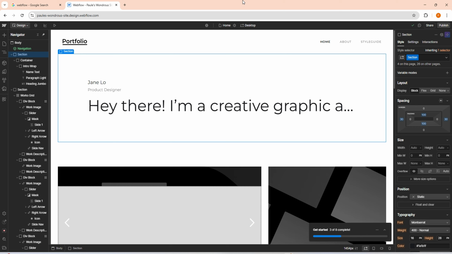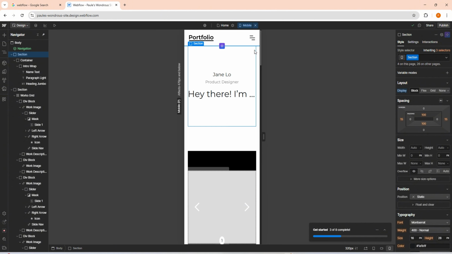And inside the Webflow Designer, switch to mobile view using the icons at the top of the canvas. So I want to click the element that I will hide, like an image, section, or button.